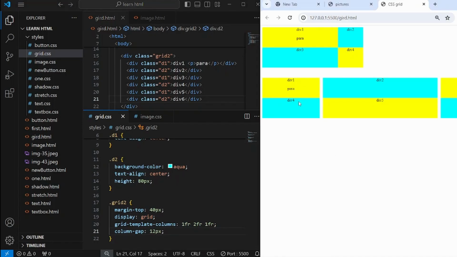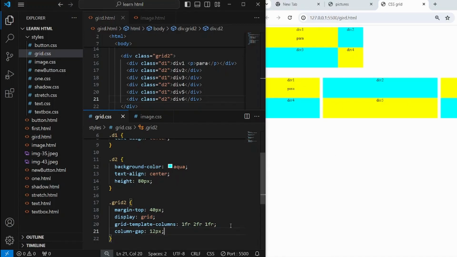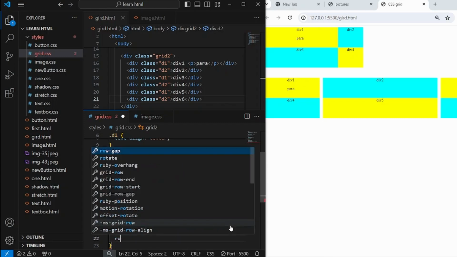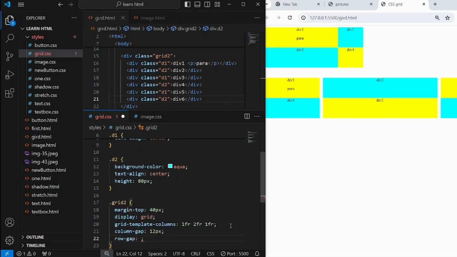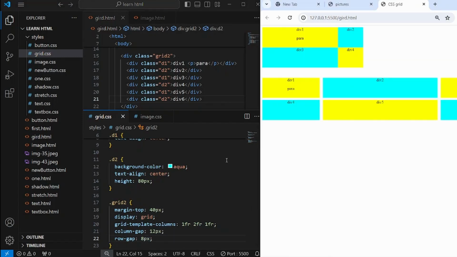We can even have some space between rows. For that, again, a very simple property. You might have also guessed it. Row gap. Again, let's give this a value of 8 pixel, let's say. Perfect. That's all for this CSS grid.